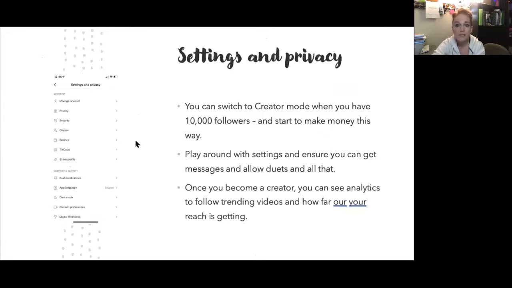Now, when you get to 10,000 followers, you can switch to creator mode. Creator mode is going to launch you. So I switched when I was well over 20,000 because I didn't really know what it meant. So that means that you can actually make money. I've made a whole $21. Woohoo. So that's how you always hear people quitting their jobs because of TikTok, because they get in the hundreds and thousands and millions of views.